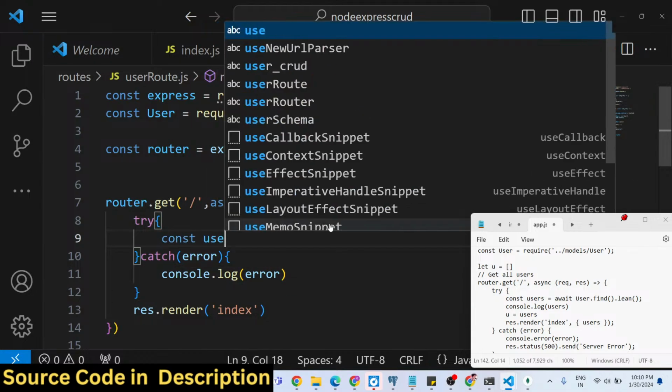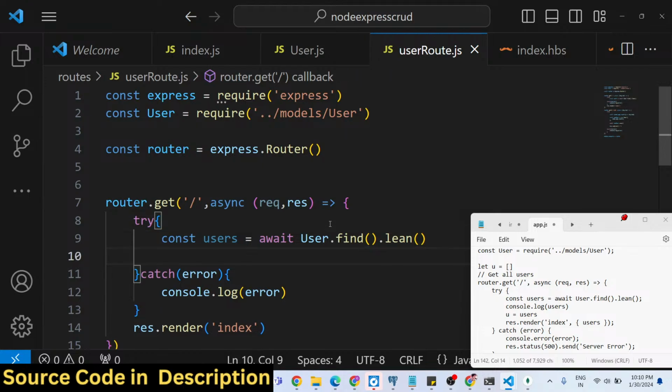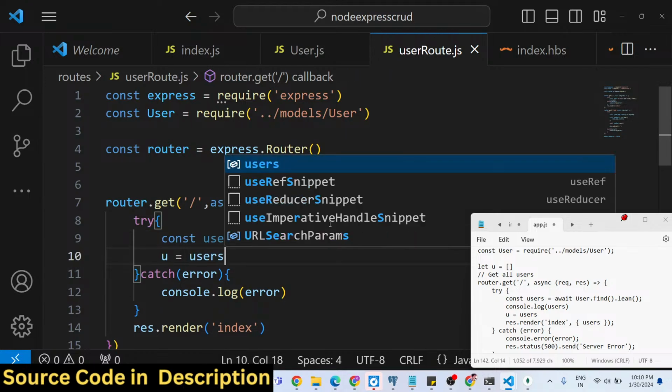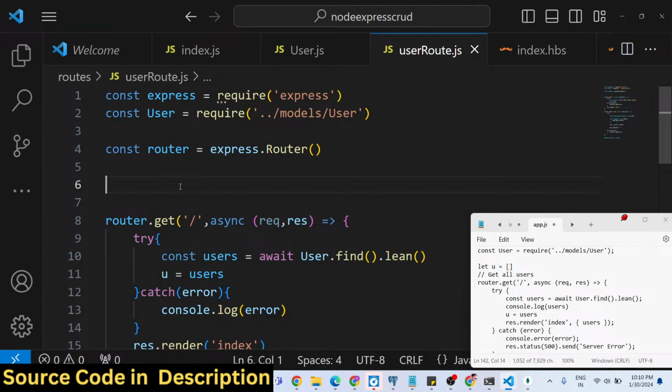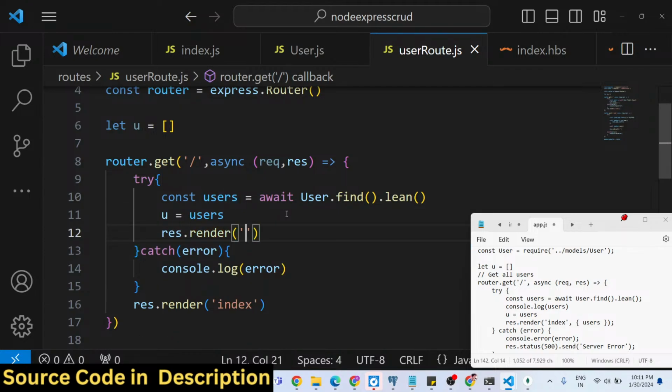And we can fetch all the users by using this user.find method. We can convert this into a JavaScript object by using the lean method, and then store it inside a u variable. We can create a variable which will hold all the users globally. So we are storing it, and then we will re-render the template passing this users as an argument.